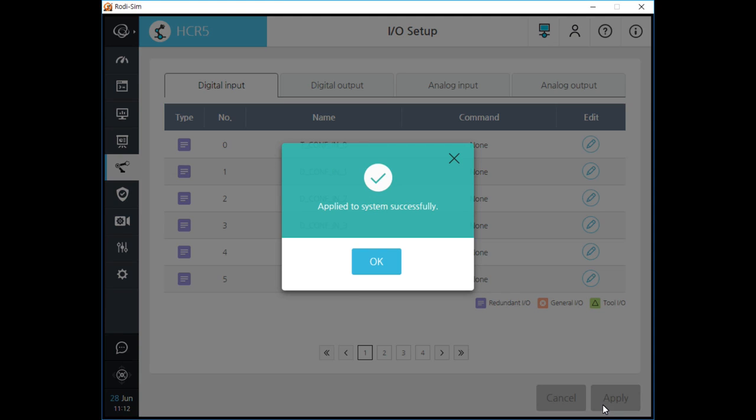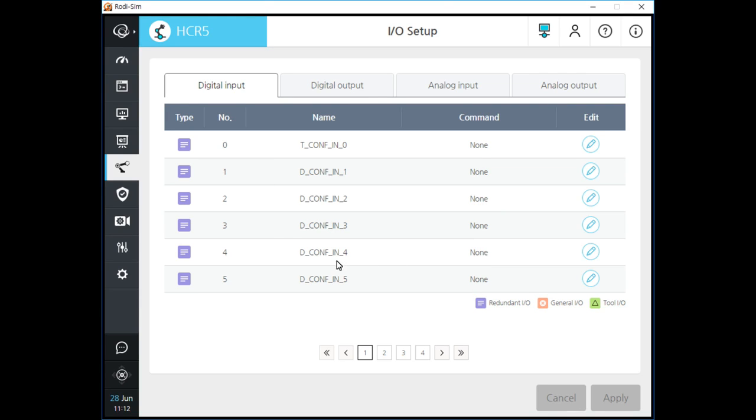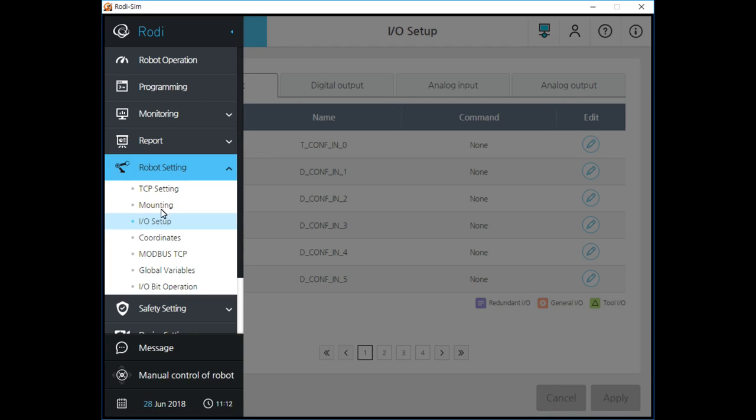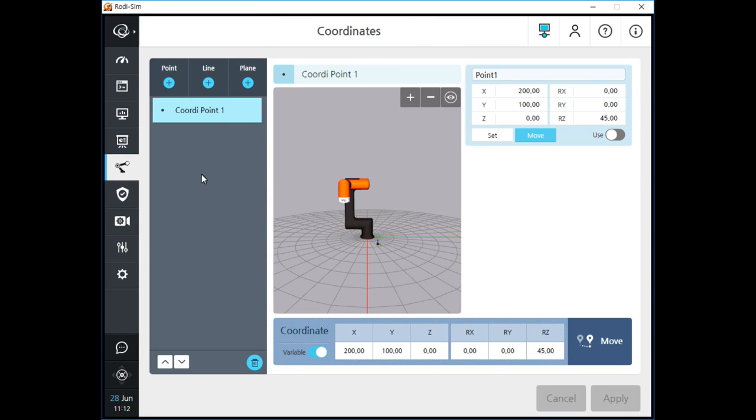After all assignment and modifying is done, click the Apply button to save all changes and apply this setting to your robot. The next step is coordinates. You can manage your own coordinate system. There are 3 types of coordinate, and you can make a new one and also delete.